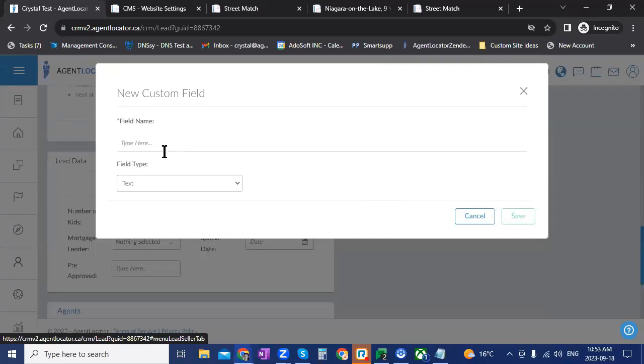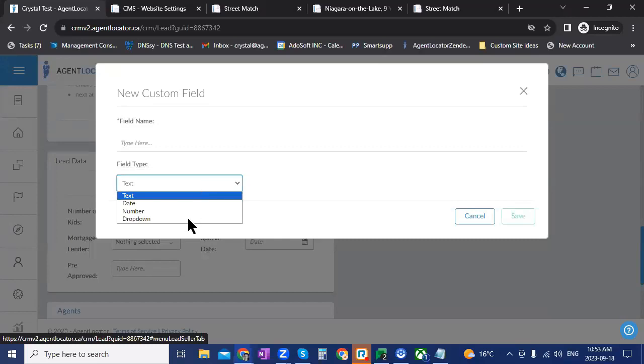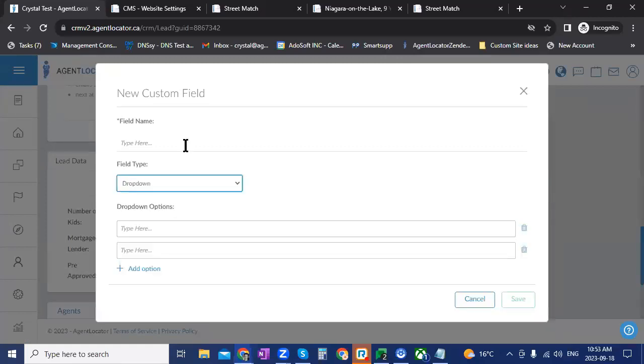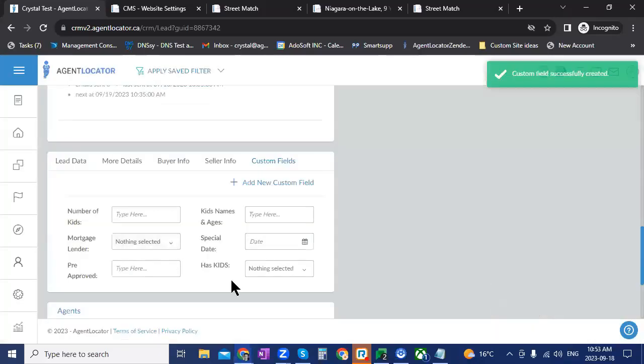So if we go and create a custom field, for example, in this case, maybe we want it just to be a drop down, make it simple, right? So you're not filling in text, you're selecting from a drop down. I'm saying, "Has kids." Just as an example, I put caps, so that's okay. And one answer is yes, and one answer is no. Then when we save that, it's now in their custom field.